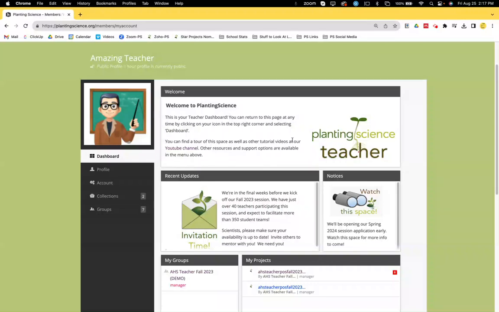So the welcome box stays here. It's going to change very little, obviously. But the recent updates box below it and the notices box are worth just glancing at every time you log in. Recent updates is basically a news feed, but it's going to be stuff that's timely for whatever's going on with planting science in that moment.